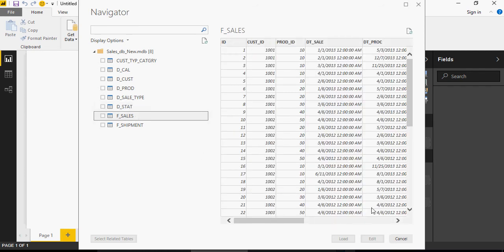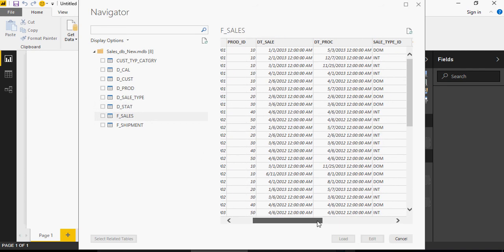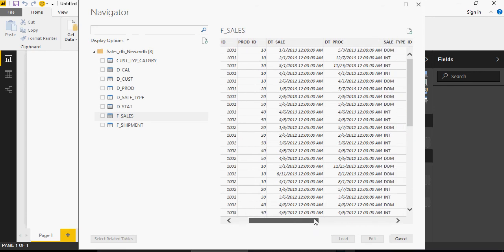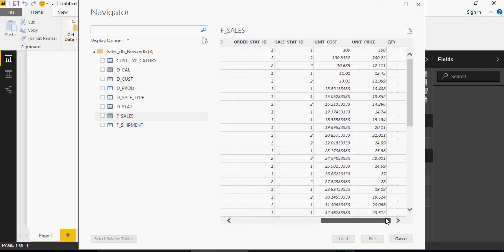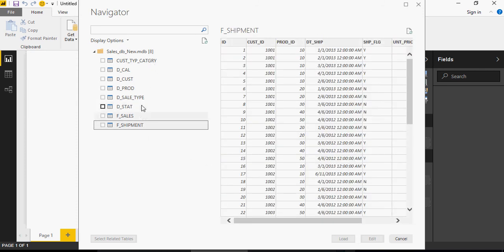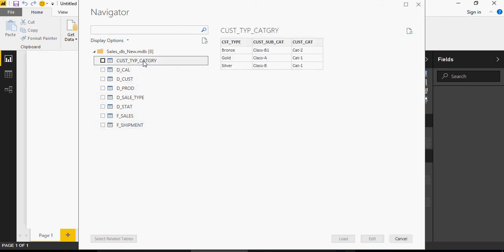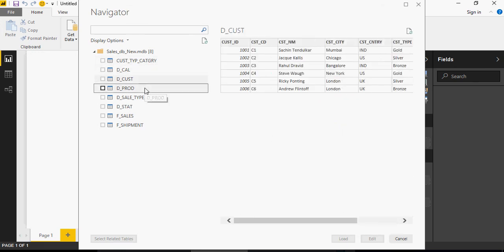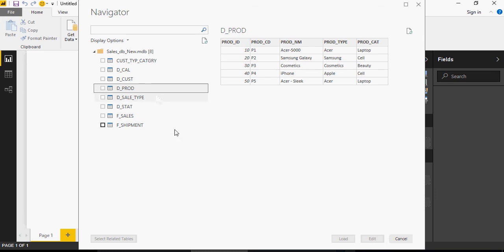F sales gives you the sales information. So customer ID, product ID, it's a fact table. F is fact, D is dimension. And F shipment. So there are two fact tables and a set of dimension tables. Even this is a dimension table, but it forms a snowflake. So we're going to talk about that later. So this is the set of tables you have in the e-commerce application.